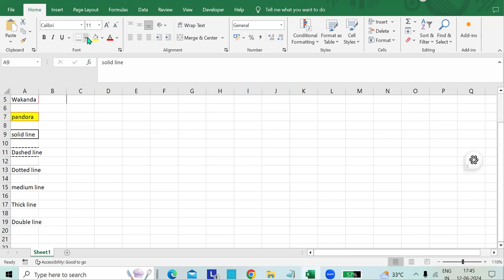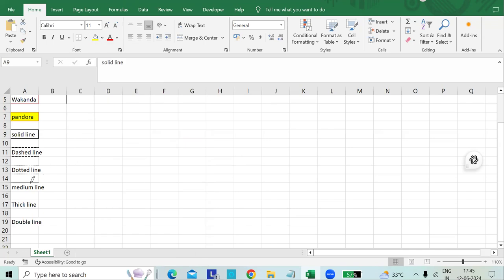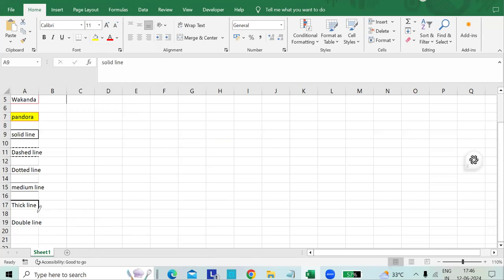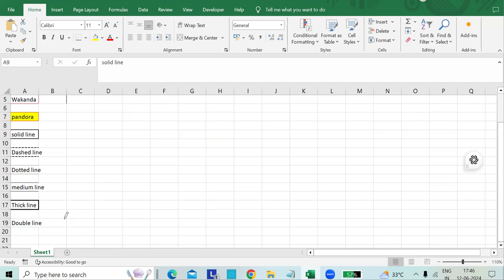And you'll be having medium line. So this is the medium line. You can choose the medium line. And you'll be having thick line. So this is the thick line. And you'll be having double line also. You can go here. See, this is the double line.